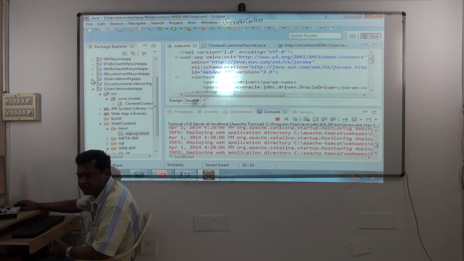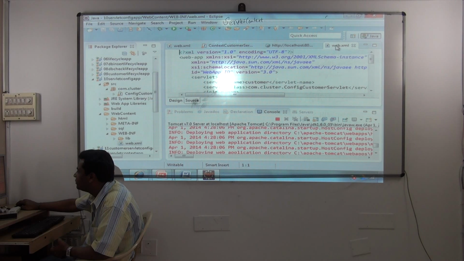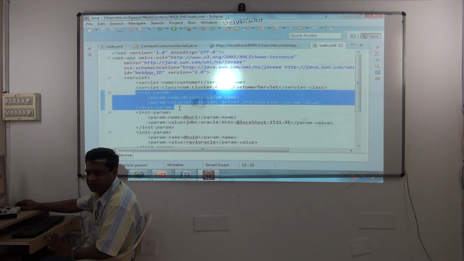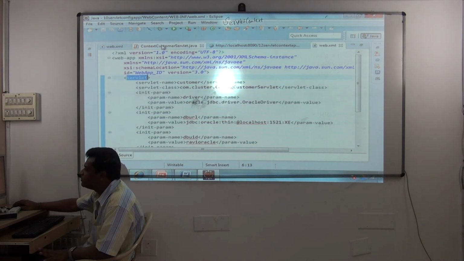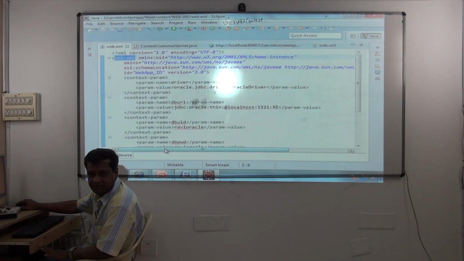I'll open up the 10th example. Notice, in config, what do you do? You'll say, I need init-param, param-name, param-value. See the difference. And those you are putting inside which one? The servlet tag, inside the servlet tag. But this one has been put into the web-app tag. That is the difference.